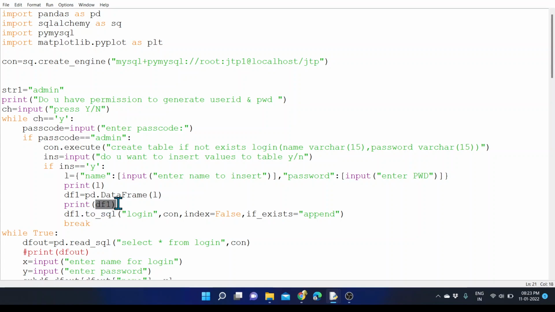Within the df1 we already inserted a username and password, and we are writing that to MySQL by using df1 dot to_sql. Then this one is a table that we already created, so we are specifying the table name here. Then the con indicates this connection string.